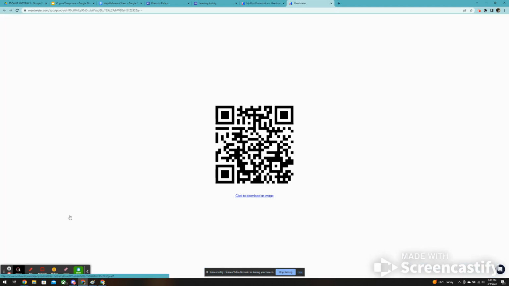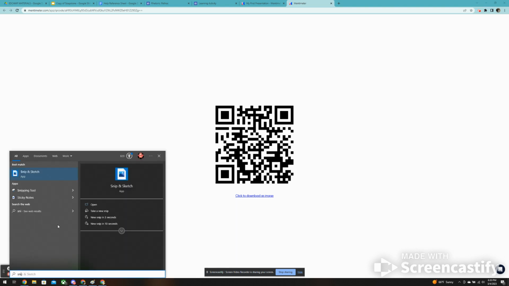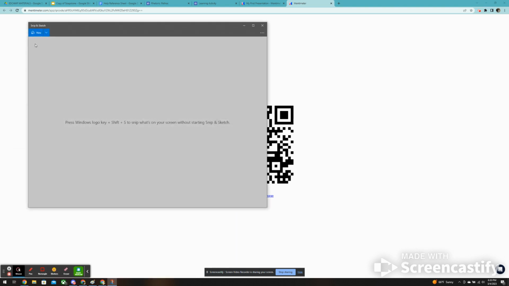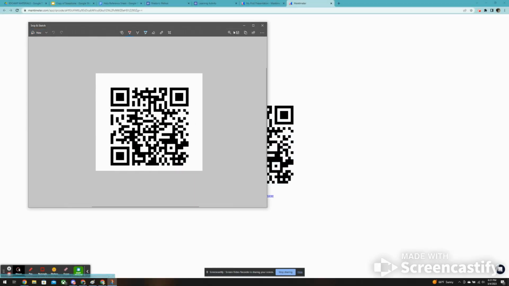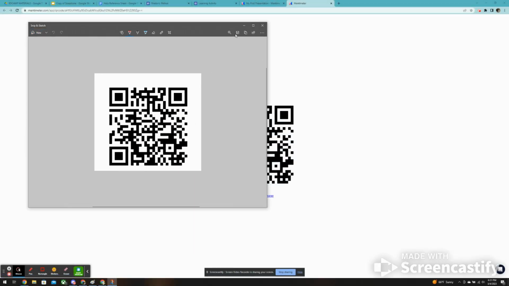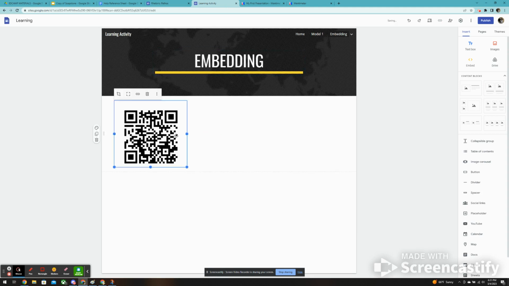So download QR code, and from here, I generally just use the snipping tool. So snip and sketch, and then highlight that. And at this point, it's already copied for you, so you don't need to save it or download it or any of that stuff. I just go back to my presentation, and this is my practice embedding slide, and I'm just going to click Control V, and there's that QR code. Obviously, I type some instructions about what it is and how they should answer it.